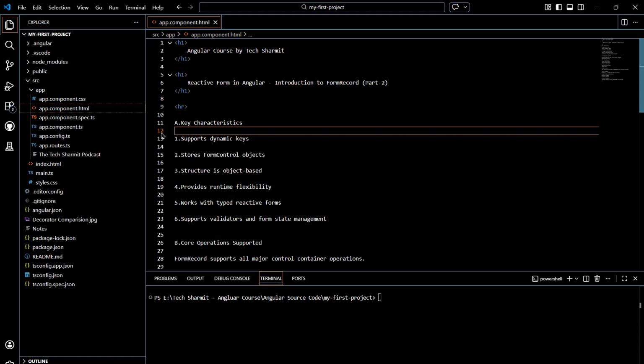Next thing is it works with the typed reactive form. If you want to work with the typed reactive form, then in that case also we will utilize this form record.